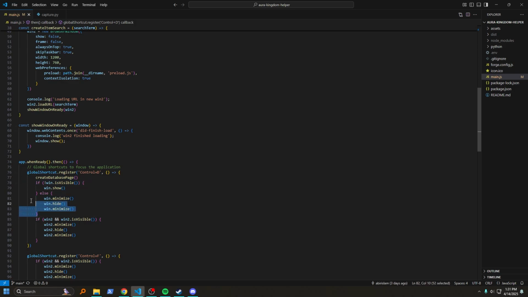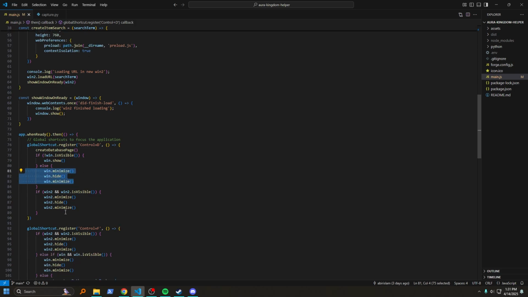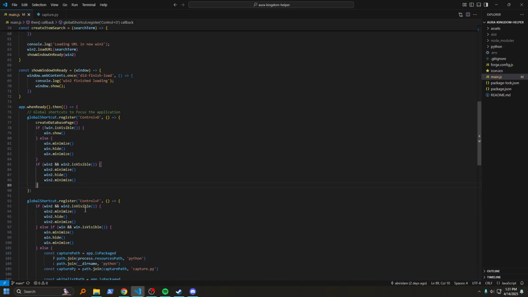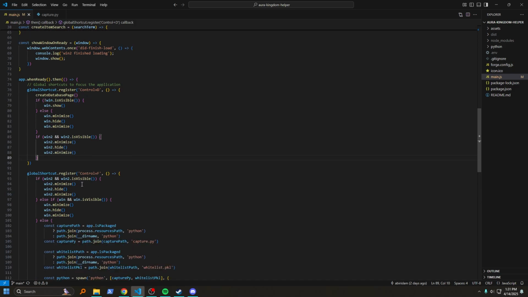And you might be wondering, why am I doing minimize, hiding, and then minimizing? Well, it just looks better, in my opinion. If you minimize it and then you hide it and then you minimize it, it just feels better, less clunky. And then this part is if the Control F finder, the item finder, is currently on the screen and we hit Control D, then we just want to minimize the Control F. And let's move on.